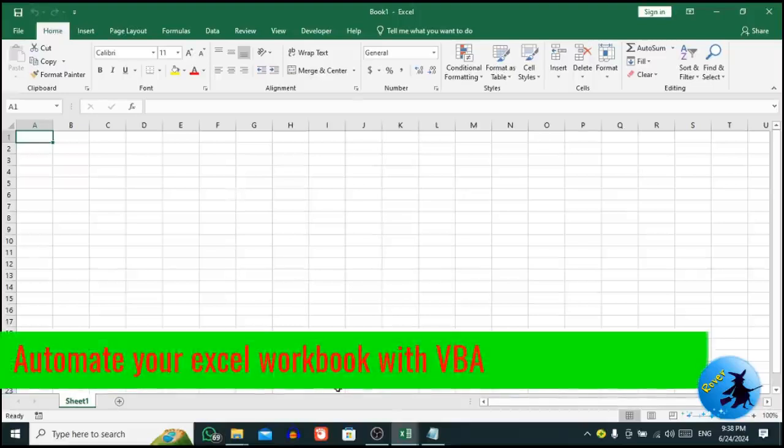Today I am going to explain how to automate your own Excel sheet using VBA.